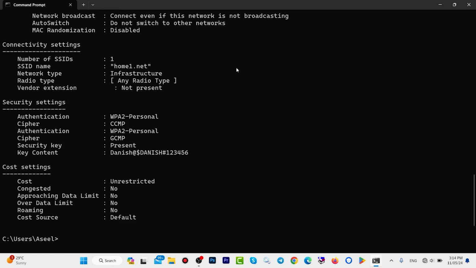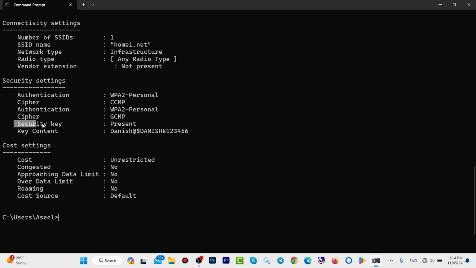Here we have different information about this network. It is SSID name home1.net. Here is authentication, it is WPA2. Security key, it is present. We need this key content, it is our password.